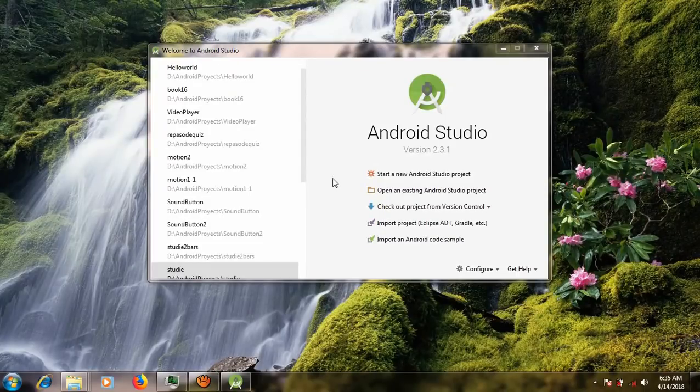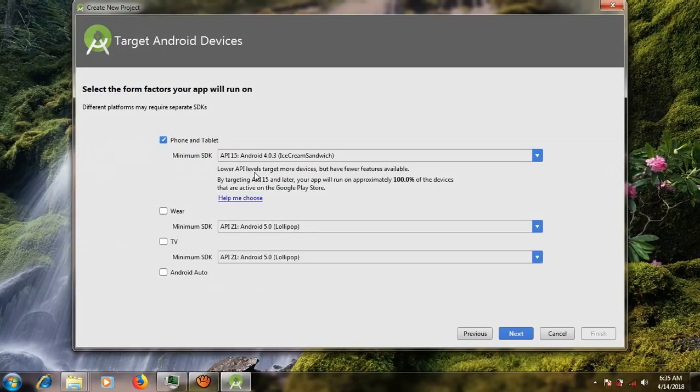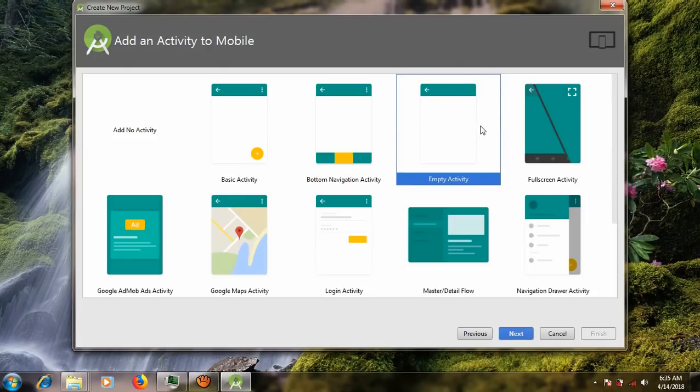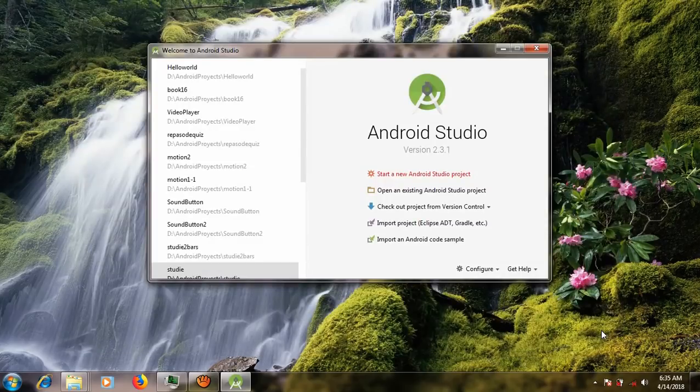My name is Steven and in this video I'm going to show you how to create a message with a text view and a button. So let's start here. Display message. And leave it here by default. Empty activity. For the activity name, I'm going to continue using main activity, that'll be just fine. And finish. It's going to take a little while to build.